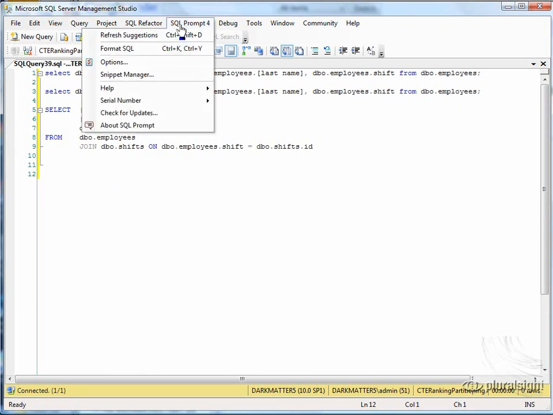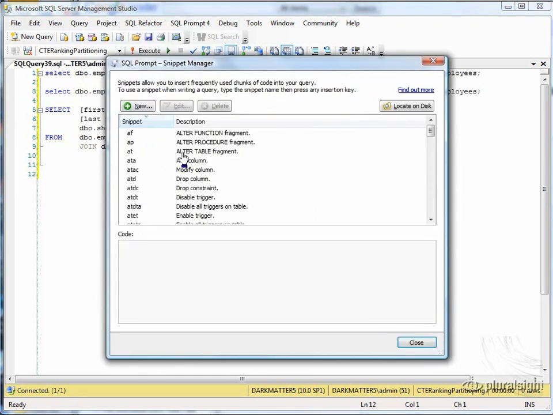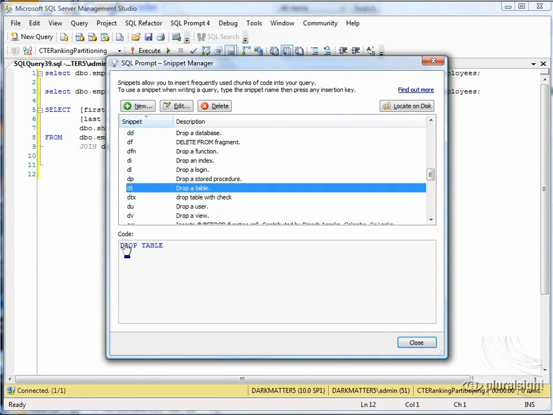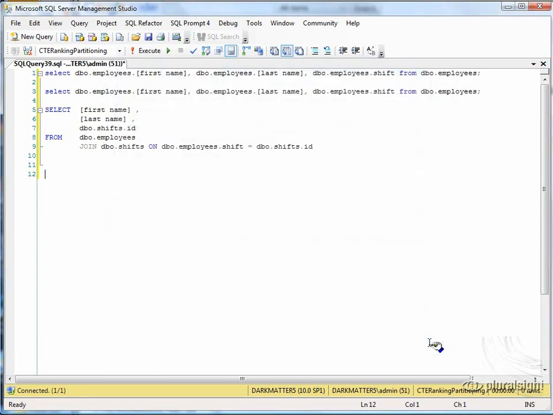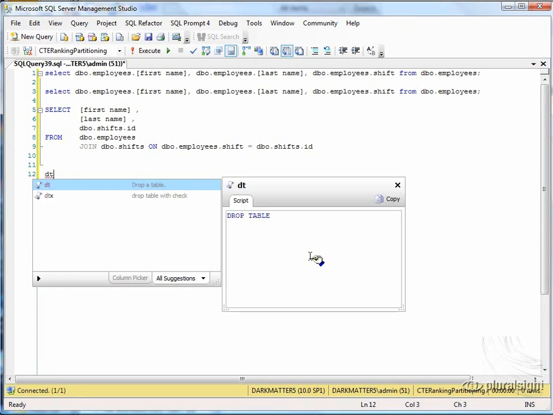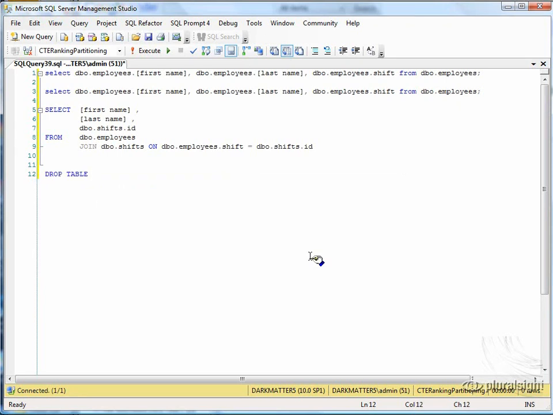If I go up to SQL Prompt and I look in the Snippet Manager, you'll see all these possible snippets in here. You'll see, like, here's a snippet to drop a table. Let me highlight it and you can see what it is. Right here it says drop table. That's really powerful. Let me just go and use it. The way I use it is I just type, and while it's looking up stuff, it's going to look up things that can possibly match. It turns out there is a snippet that will match that called drop table, and I can type it and put in drop table.